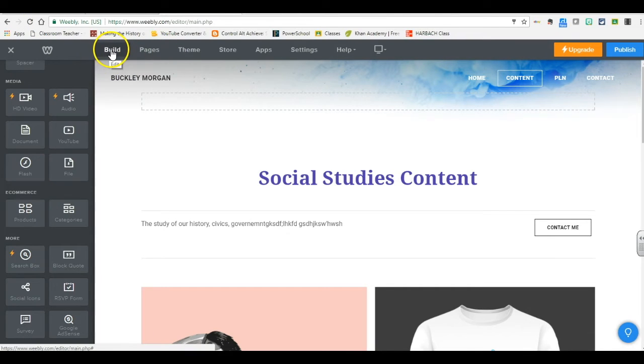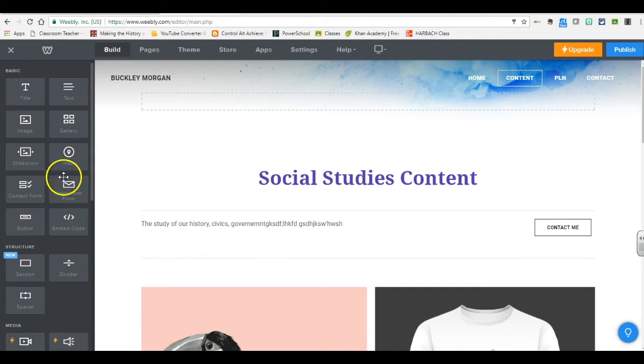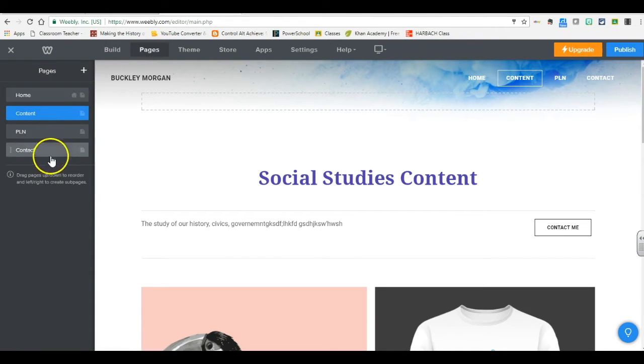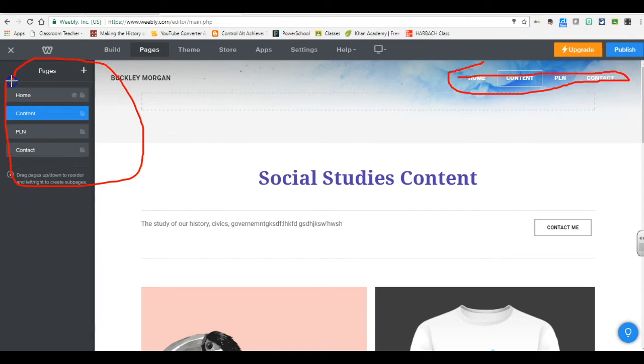Okay, so we've covered the build section and what all's over here. There's a lot here. We'll do more concentration on these different items as we go in other lessons. And I've given you the pages, which is how you edit your specific different pages, which are showing up here. Again, your pages which shows up here, as well as over in this area. So anything you do here will impact over here.